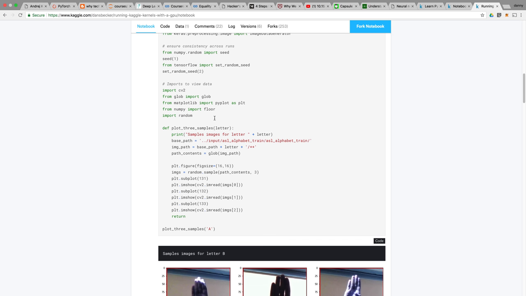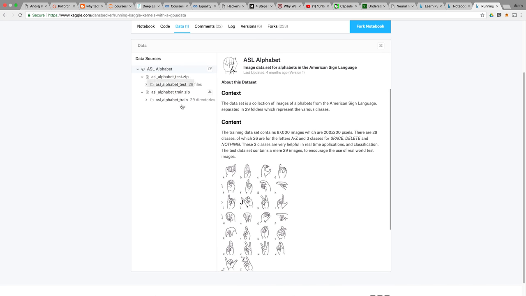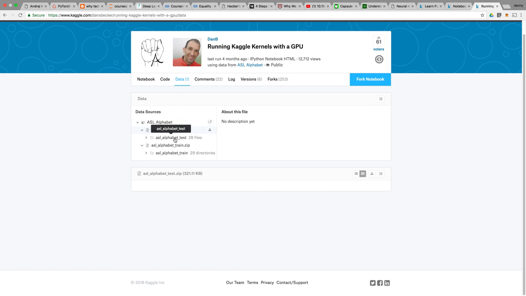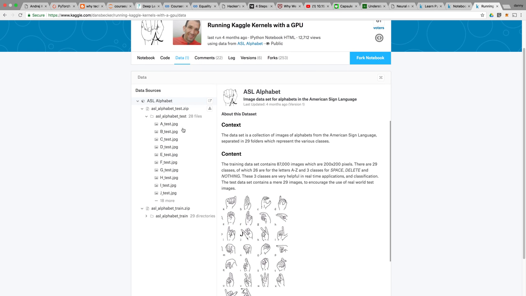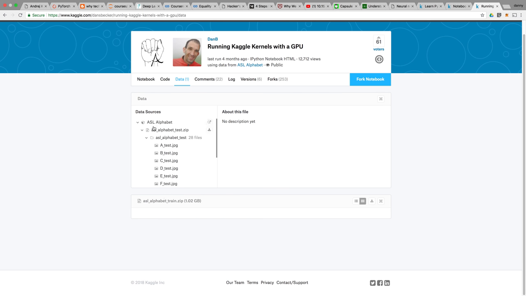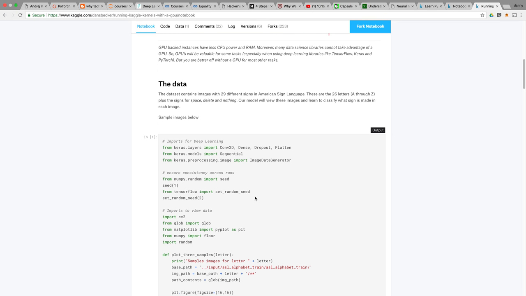Okay, so import TensorFlow, import CV2. But this is the data. You have the testing and the training.